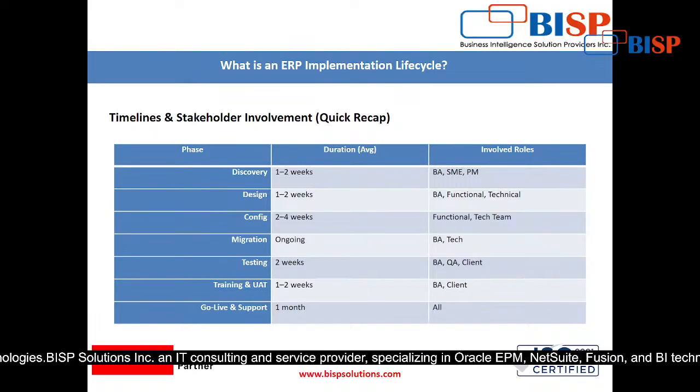Now migration is an ongoing process. Look at this, here no time duration is given, just ongoing migration. In this a business analyst and tech team are required. Why? Because the business analyst will ask the database administrator of the client to give us the data. The database administrator on the client side will download the data from the legacy system in CSV format, and then he will provide you the CSV format.